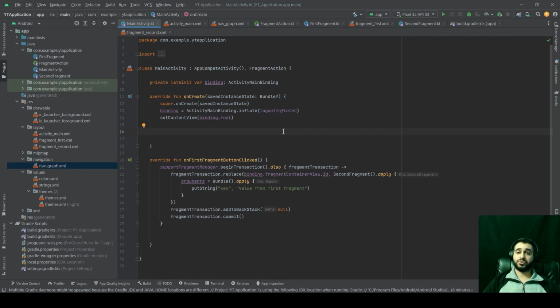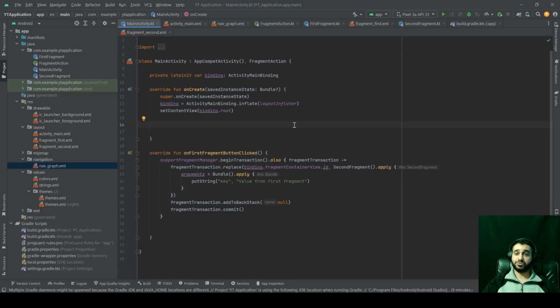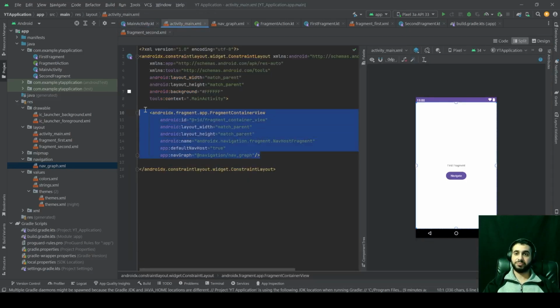And to be able to access that navigation component and work with it in your Kotlin code, you're going to write two lines of code. The first line of code will involve getting your nav host fragment, getting a reference to that fragment in particular, which will be this one, basically.